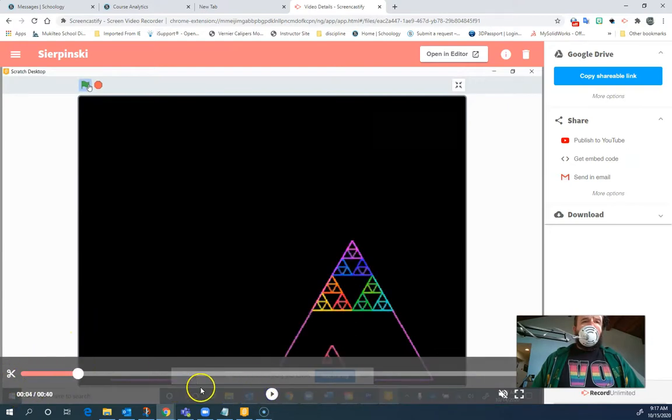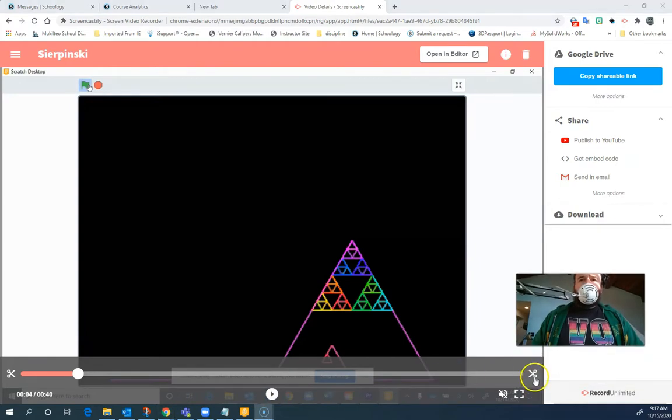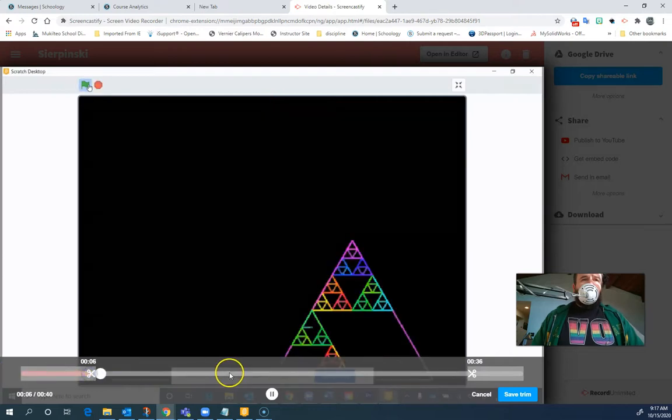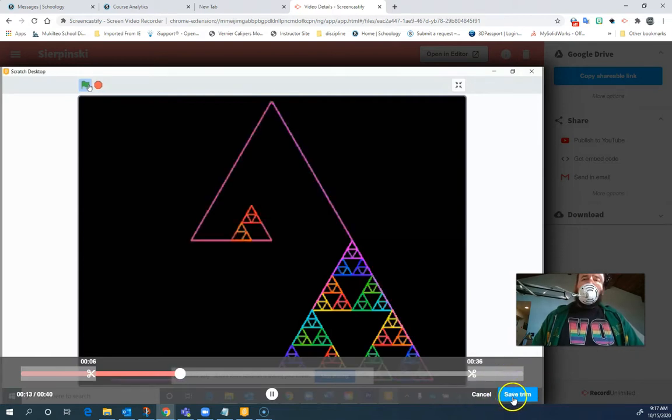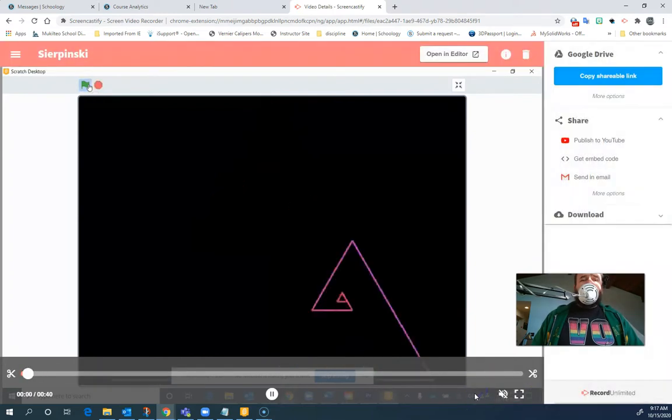So I can pause it here and I'll show you how this works. I have to move my picture here. These scissors can just be dragged in from the sides and we can trim it down to the part that we just want, from scissors to scissors, and hit save trim. But the thing that you have to worry about here is you cannot undo this. So I don't really like to do that because I don't want to destroy my original recording. So I don't really like trimming in Screencastify for that.